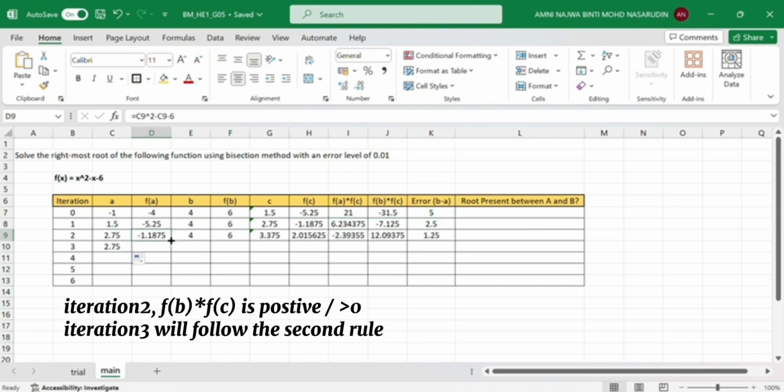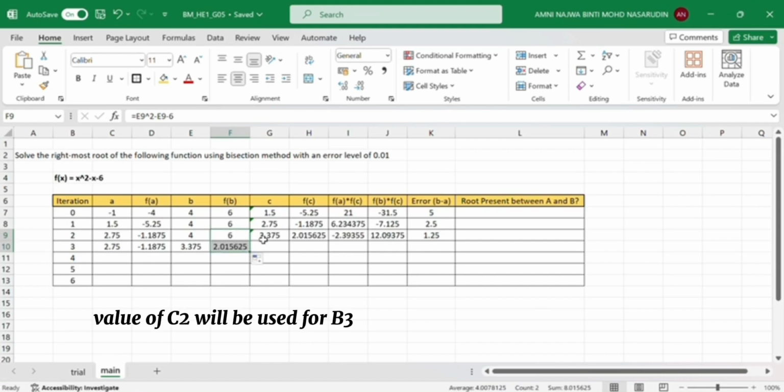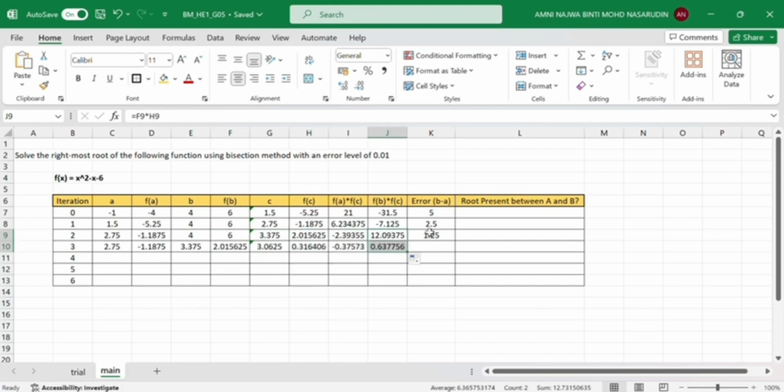In I2, the value of FB2 times FC2 is positive. I3 will follow the second rule. Value of C2 will be used as B3. Keep using this step until you get an error lower than our acceptable value. Then we are done.